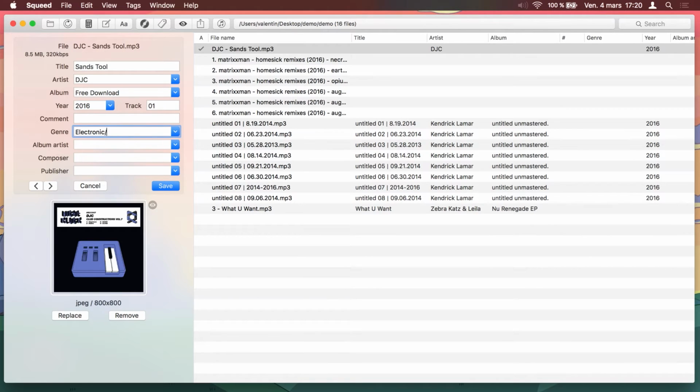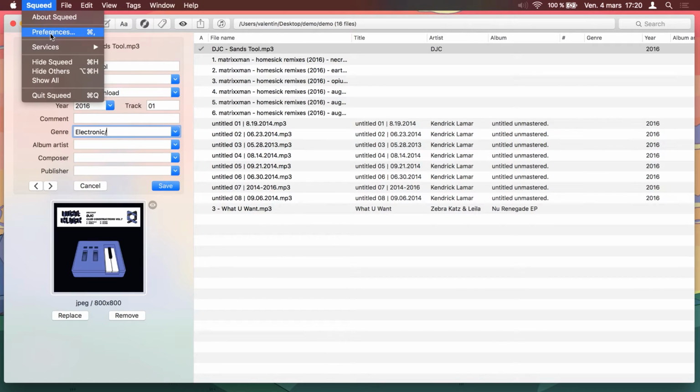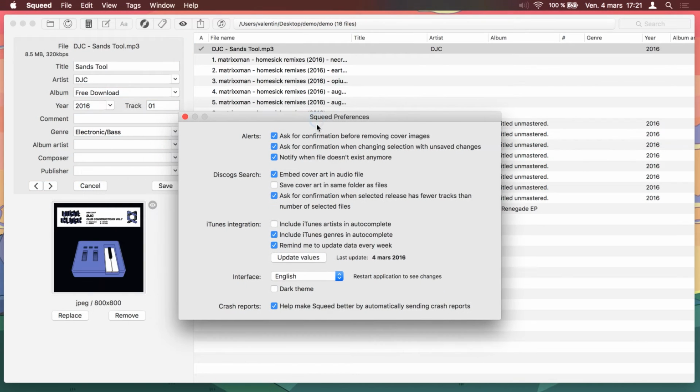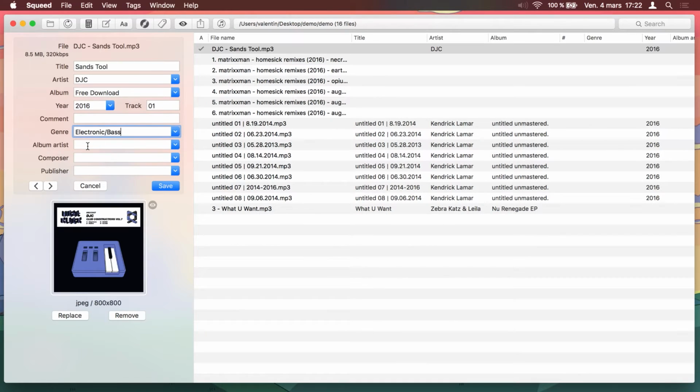You can see that as I type, Squeed gives me suggestions. These are taken from my iTunes library. To activate this feature, go to the Squeed Preferences, update the values for iTunes integration. You get a notification that the values have been updated, and be sure to check this box here. The album artist is the same as the artist name. As I start typing, you'll notice it also suggests the end of the word.